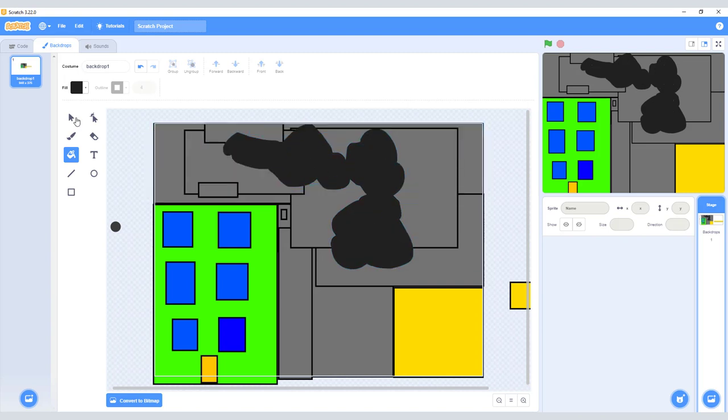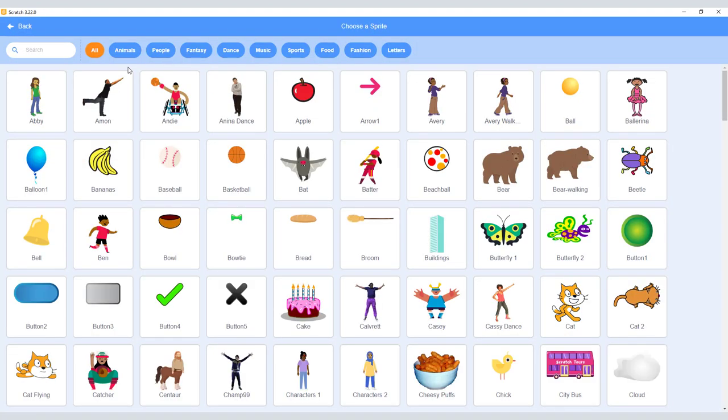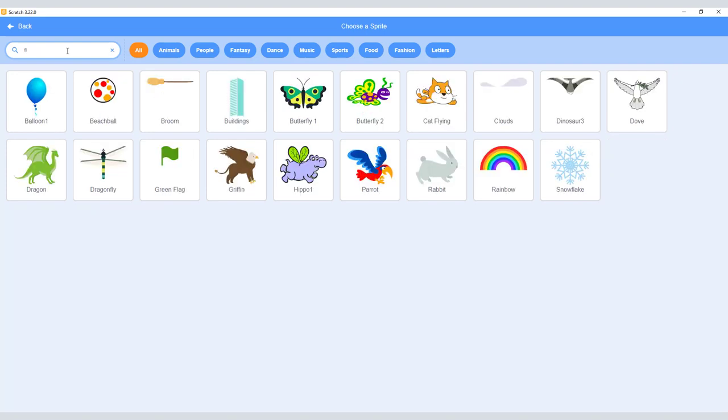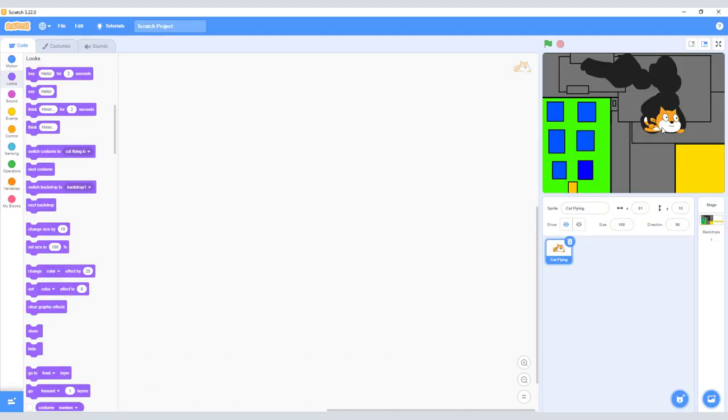There we go. Now you want to make the actual helicopter, but you can use the flying cat as a sprite or whatever flying animal you want. You can also use something which you made in paint. Now firstly we want to shrink the size to 50%.